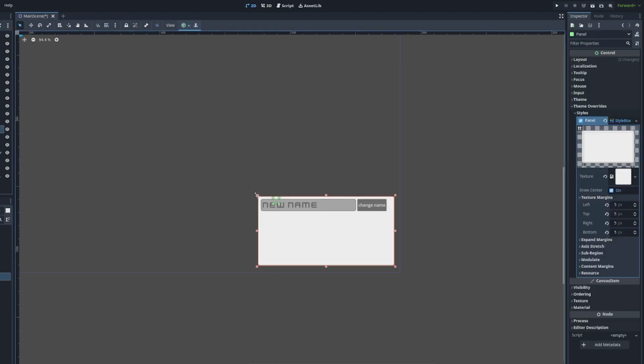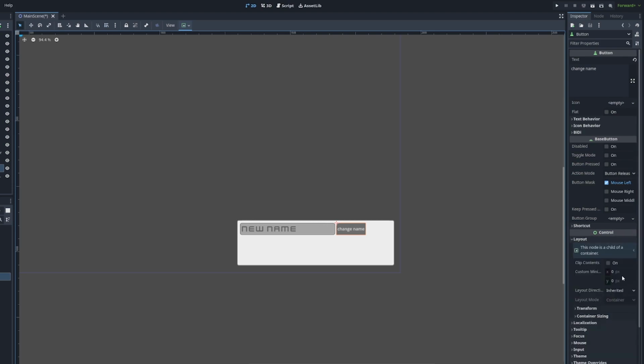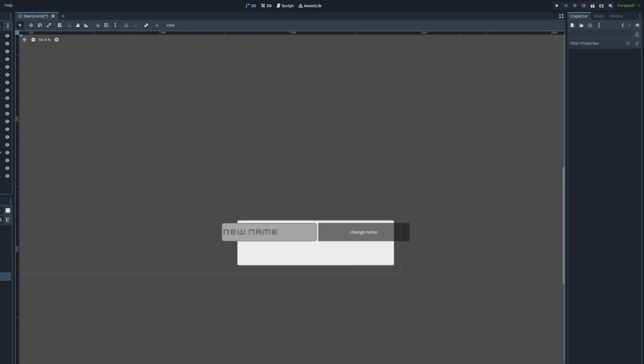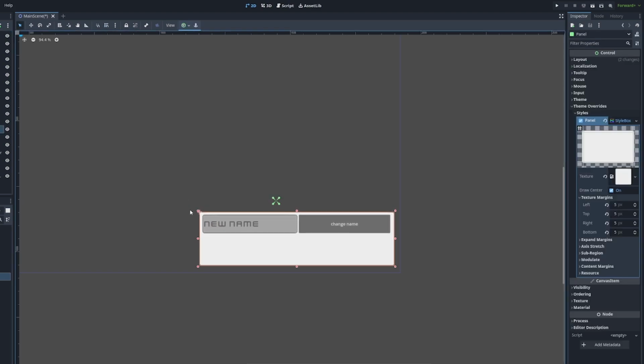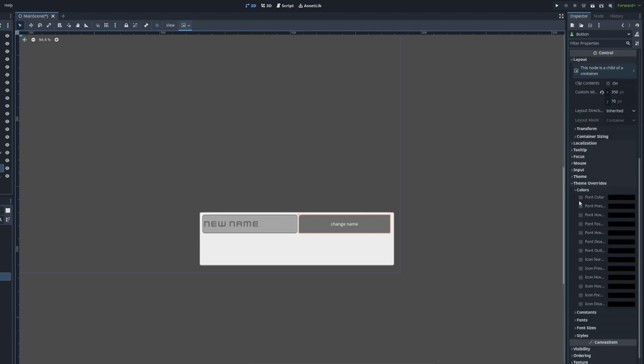Again, I now change a few settings to change the visuals of the button. Under Layout, I set the custom minimum size to 350 and 70. This will make the button a bit bigger. I set the first 4 font color settings to black. This will make sure that our text will be black in all different states that the button can have.